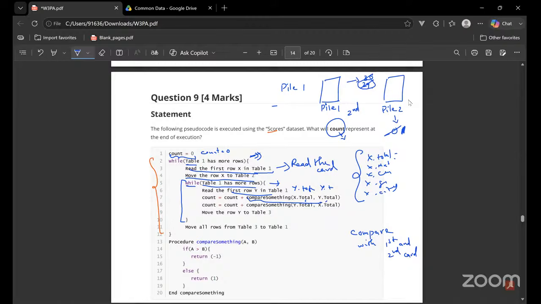Sir, a bit confused. What about others? Sir, from the second line, while table 1 has more rows, second iteration, I'm confused. Yes, sir. Okay, until the fourth line is clear? Yes, sir, clear.